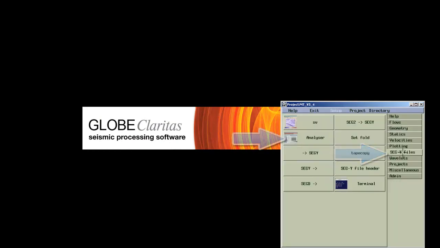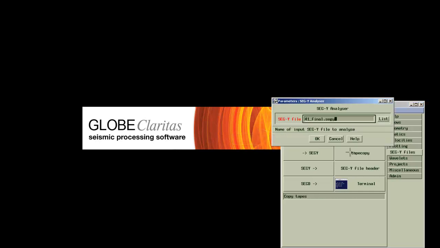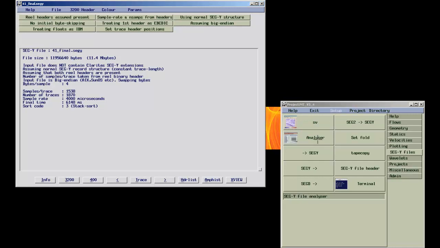Select the SegWay file of a stacked section, which has been written with Globe Claritas. A window comes up, which gives us a summary about the most important information of the data set, like file size, sample rate, number of samples, sort type, and so on. The different header types can now be explored in more detail.